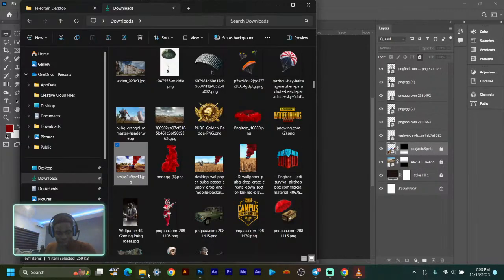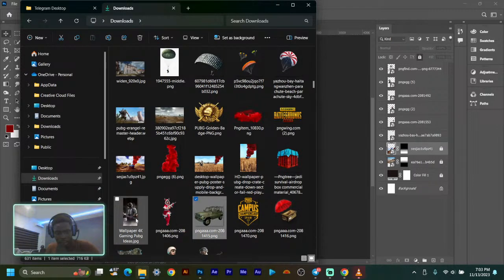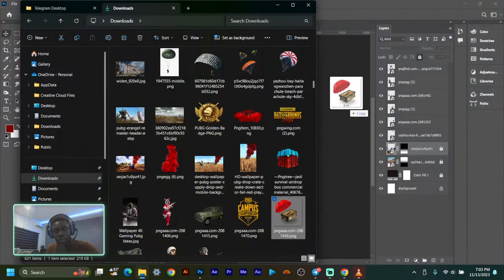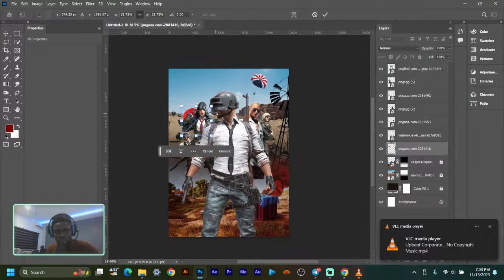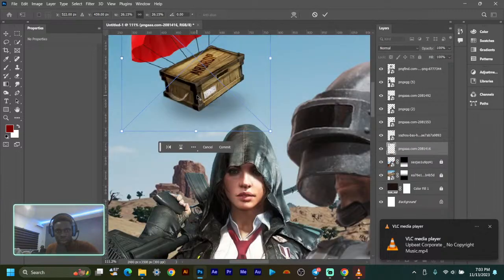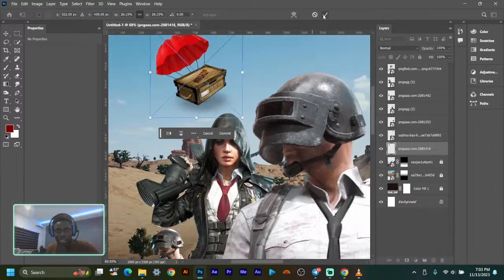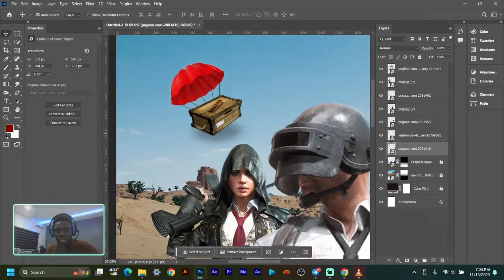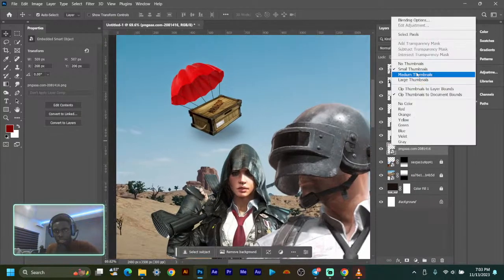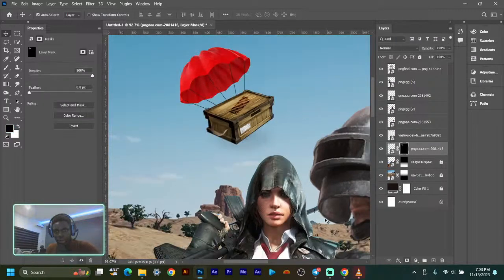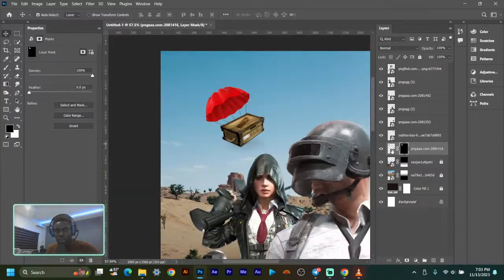And then what can we add? Let's try this airdrop. This has a shadow. Oh no. Let's see if we can select pixels and then add a mask. Yes, I think that solves the shadow problem.